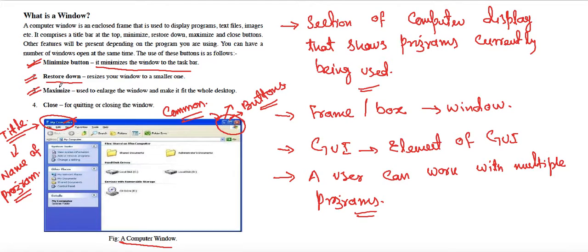Third is maximize. What is maximize? If you have restored down a window, that means you have resized a window to a smaller size, and you want the window to enlarge to its original size, or to the full screen size, for that you can use the maximize button. It is used to enlarge the window and make it fit the whole desktop.